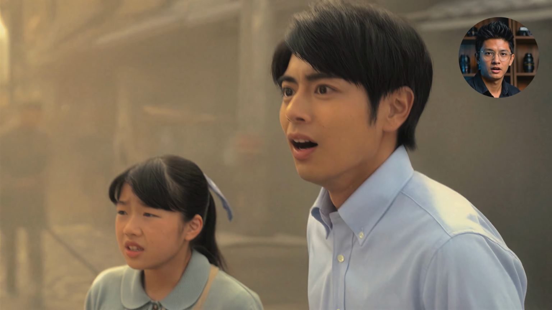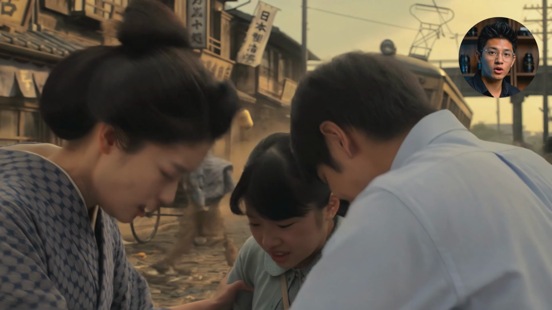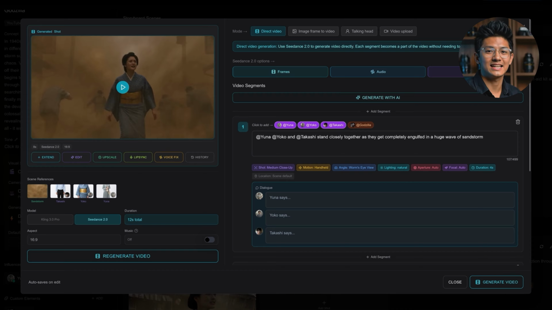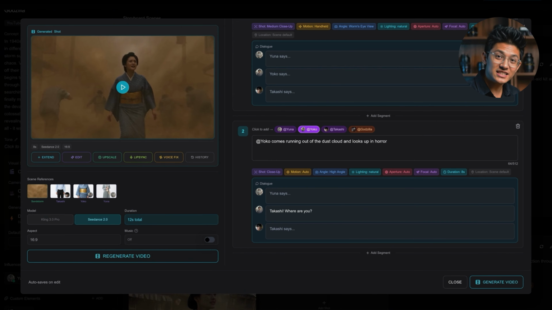I love the distressed look on Yoko's face and the relieved expressions on Takashi and Yuna's faces as they find her. I really like this. So let's move on to scene 13. In this scene, I want them to get buried in a wave of a sandstorm and then have Yoko come running out of the dust cloud and look up. For this scene, I'll prompt this and generate this scene.